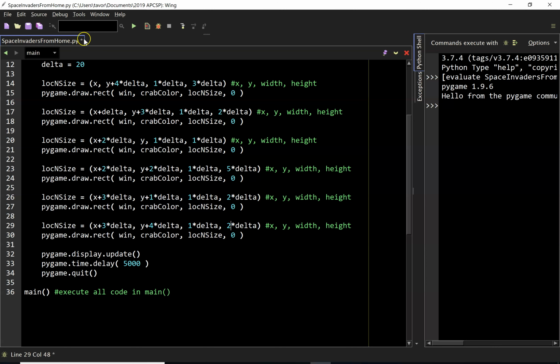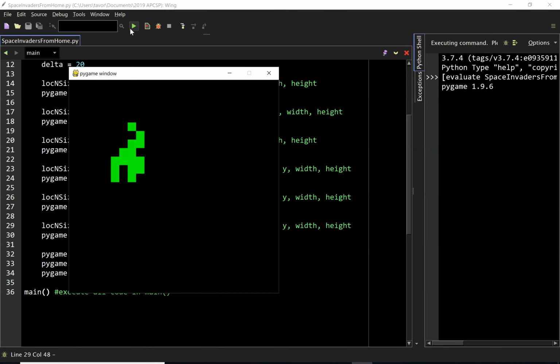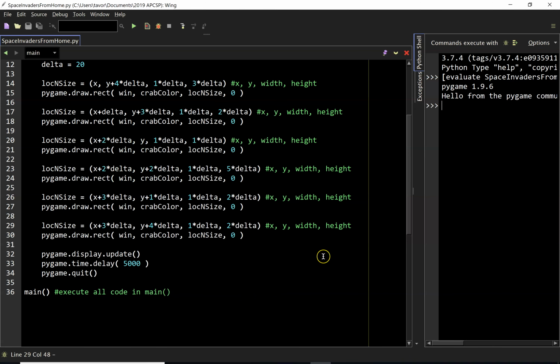Notice right here the asterisk. Every time I make a change, the asterisk comes up. So if I do Control S, I save it and I play. Okay, that's good. Now I'm trying to minimize the amount of code. You see already it's getting to be a lot, but that's okay.